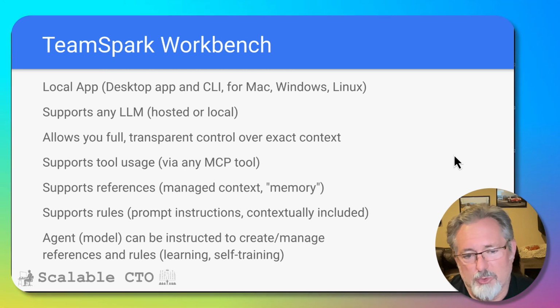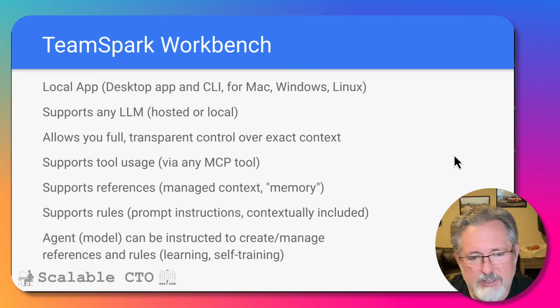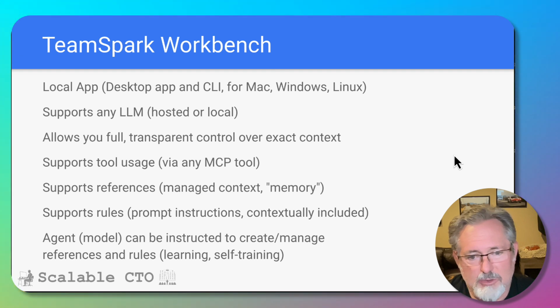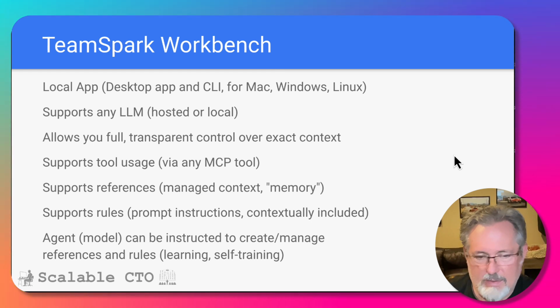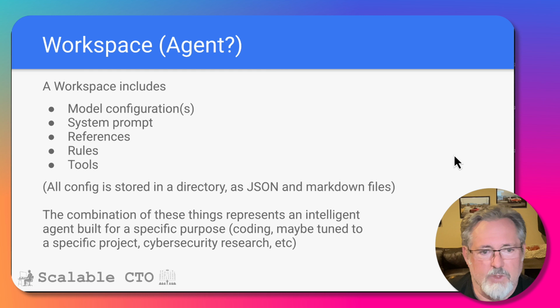It also supports rules, which are essentially just prompt instructions. They can be contextually included. They can be brought in by keywords or by tool usage or manually included. And what you end up with really is this agent or model that can be instructed to create and manage its references and rules. So it's learning and self-training. It can remember things, and it can train itself, and it can learn when it's solved a problem, how to solve that problem in a similar way in the future again, which is pretty interesting.